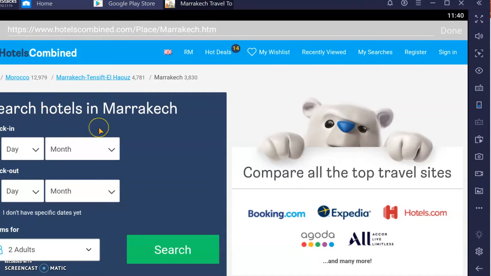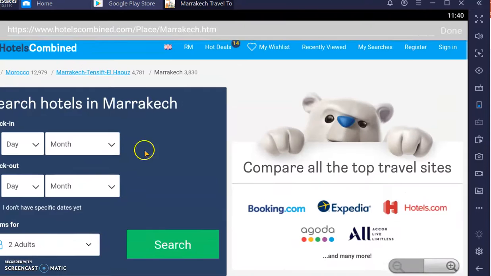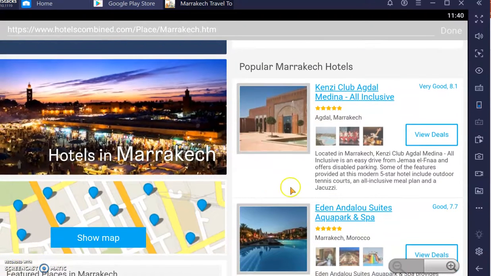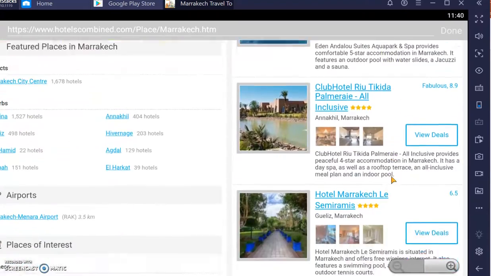You can search your hotels in Marrakech by inputting your check-in date, check-out date, rooms for how many persons, and click on search. Or you can browse through this page. Scroll down the page and look at the popular Marrakech hotels. On this you got the list of hotels here. It shows the rating score, how many stars. You can browse through the list.